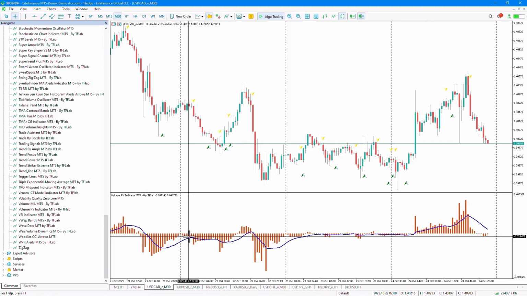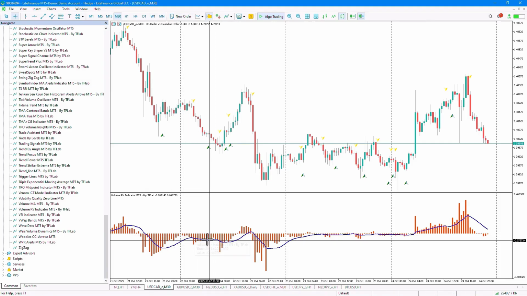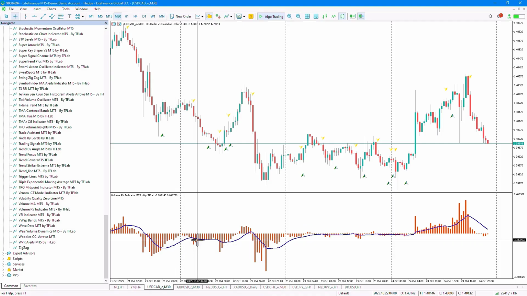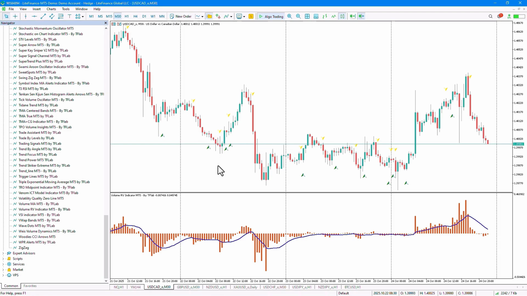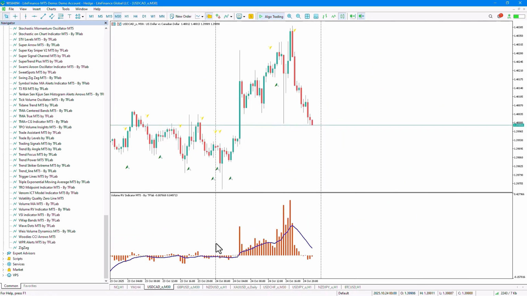And here we can see that with a crossover, the histogram values move downward and break through the moving average line. A sell signal has been generated here, which means we can enter a sell position in the market. Or with the movement of the moving average values and the signal line above the zero level, you can use the generated buy signals as entry signals to open a buy position in the market.